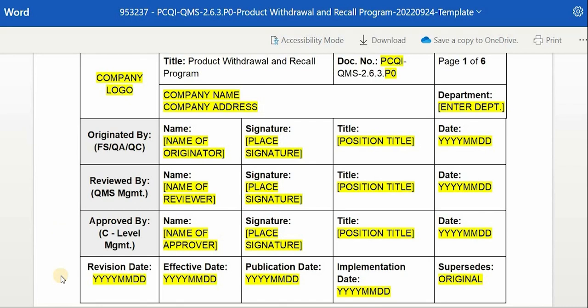If there is a revision, the revision date is the same as the date originated or drafted by the author. For the effective date, it is the date the document was signed and approved. The publication date is when the document is published for distribution and initiated personnel training. Implementation date is when the document is distributed and personnel training is completed.